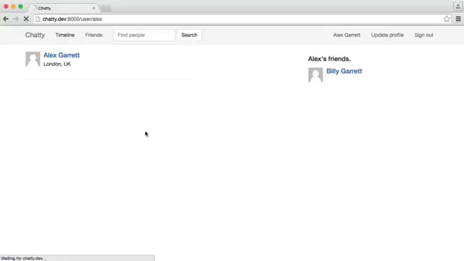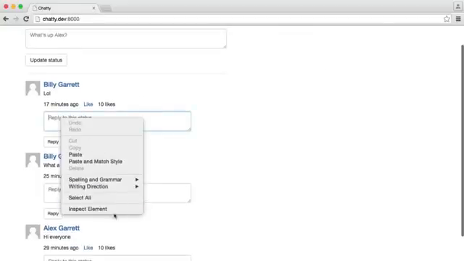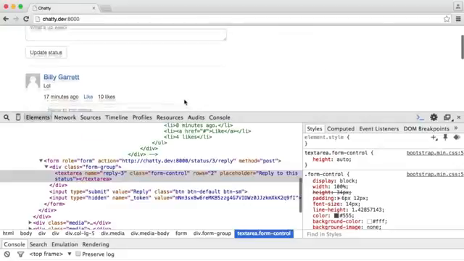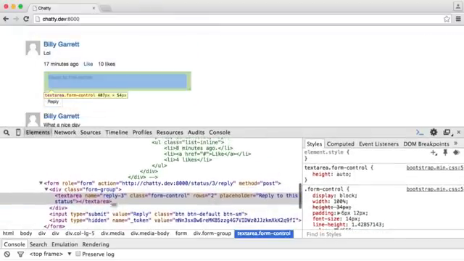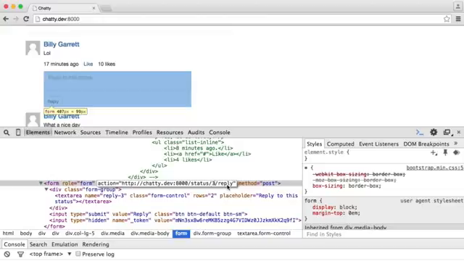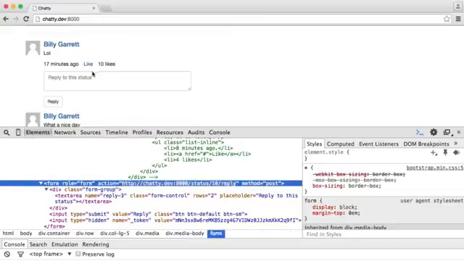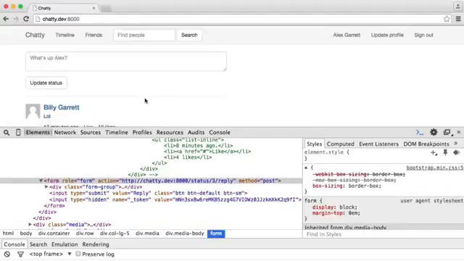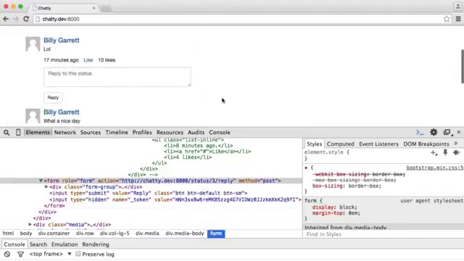So over on my timeline then, I'm going to try and reply to this. I'm going to inspect this element here, and under the status here, I'm going to change this to 10. That doesn't exist currently. So I'm going to say hello, hit reply, and I'm redirected back to the home page. Nothing has happened. We're not doing anything.